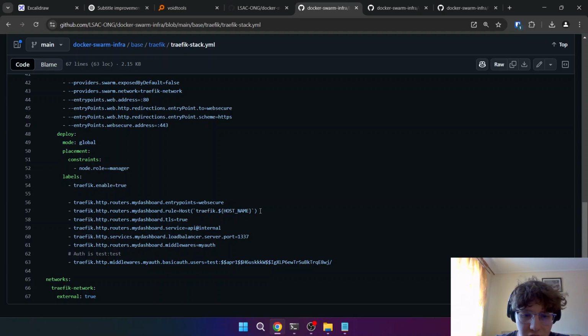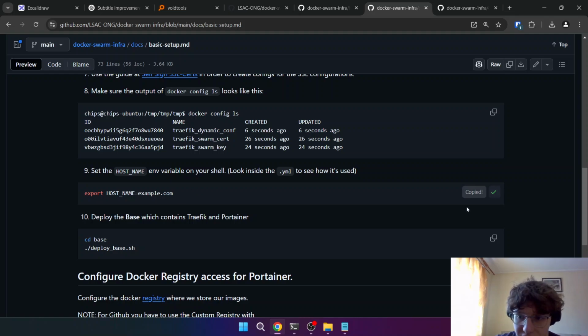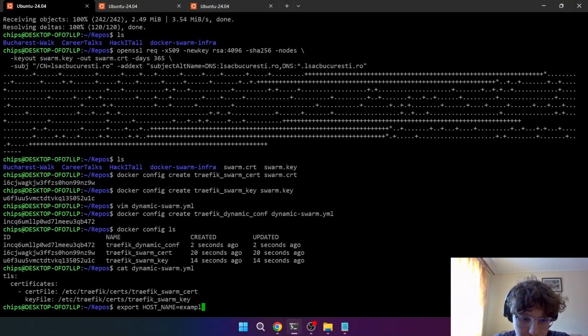You can see that the host will be Traefik.hostname, and this is an environment variable. Whenever I deploy this stack, it will replace this environment variable with whatever I export here. I'm going to export it to be this.